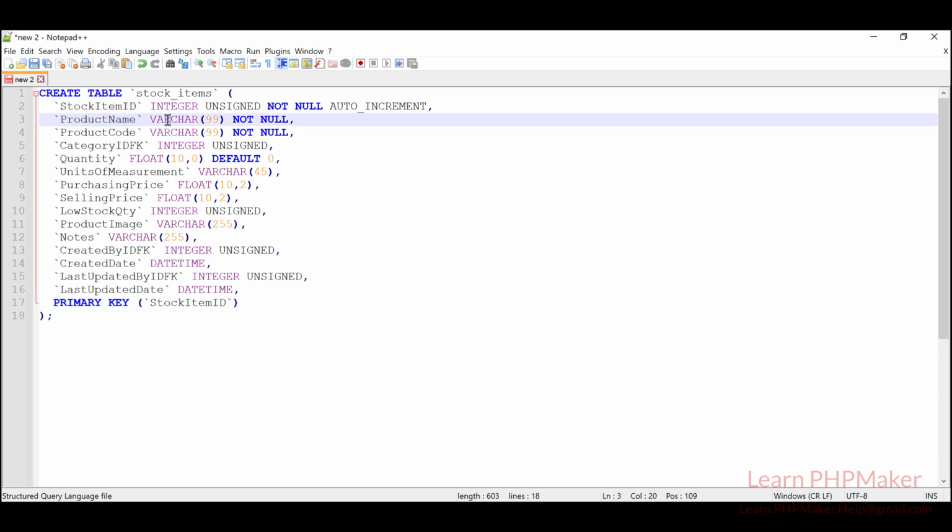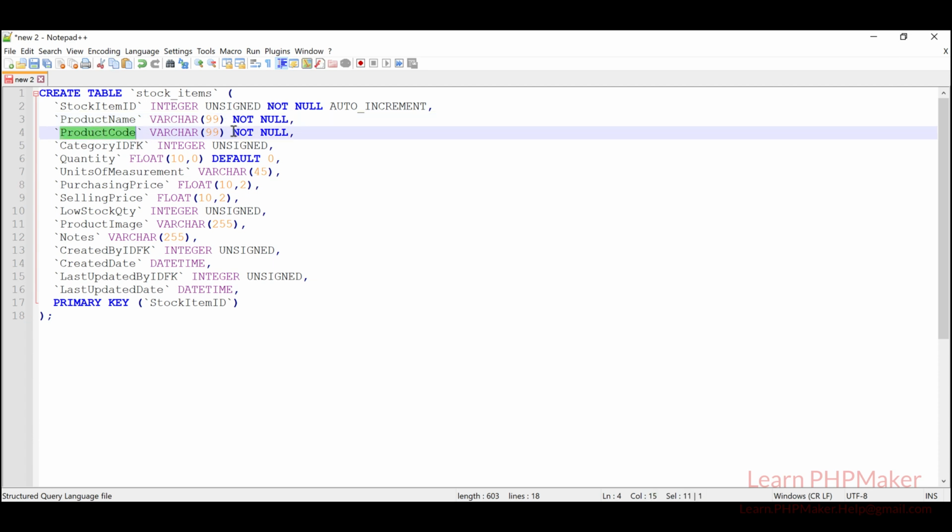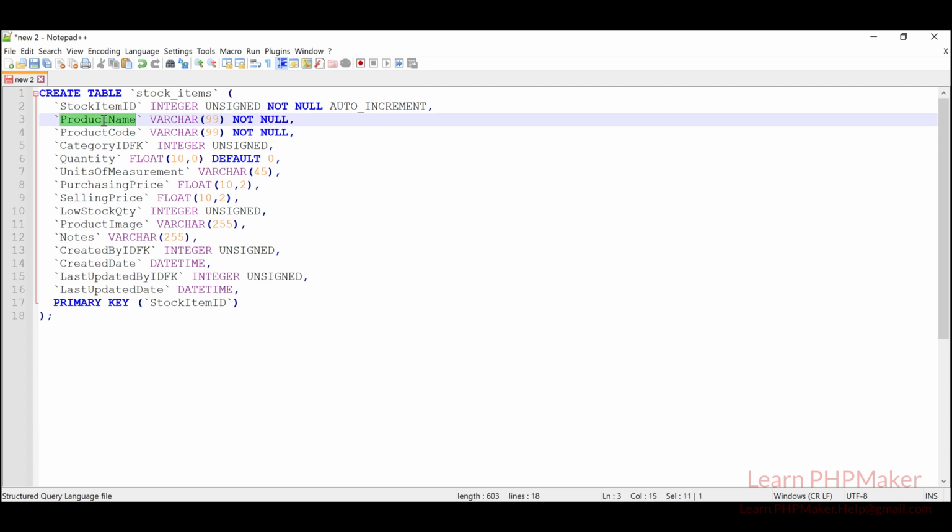Similarly, product name is a VARCHAR 99. You can have the limit as per your convenience. Not null, because we need this value for each record. Product code is also required to identify that particular item. So product code and product name are the two required fields. If you see, all others are optional. As per your business or convenience, you can make all other fields required.